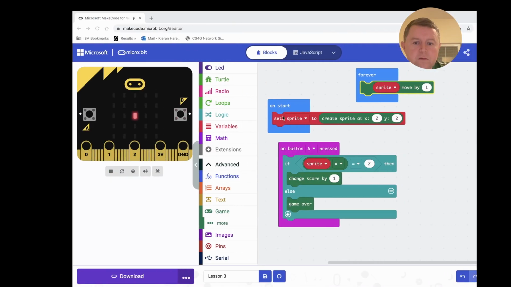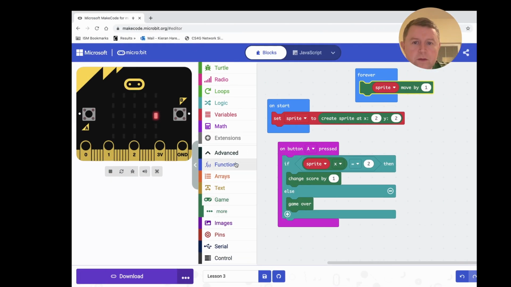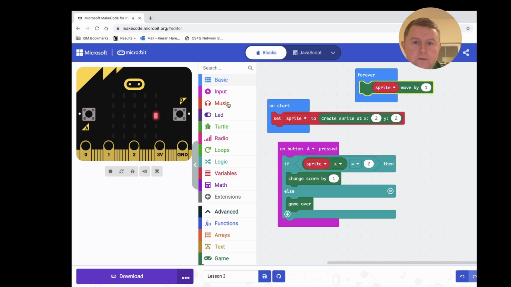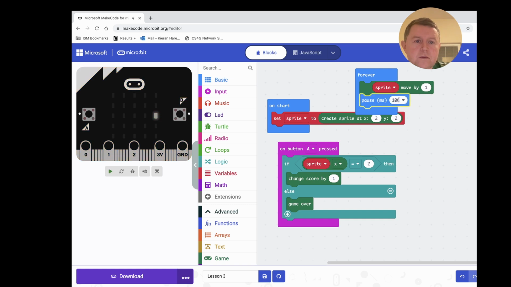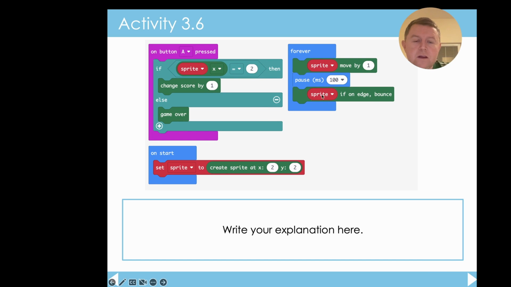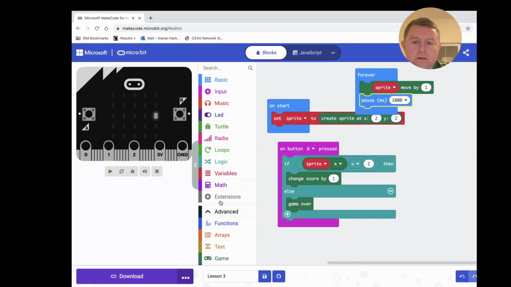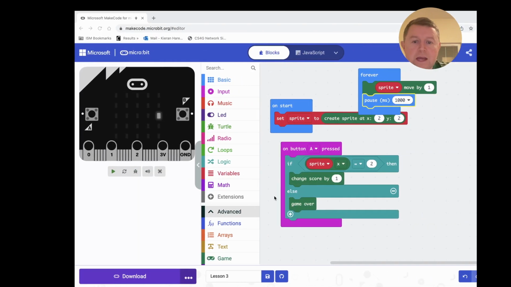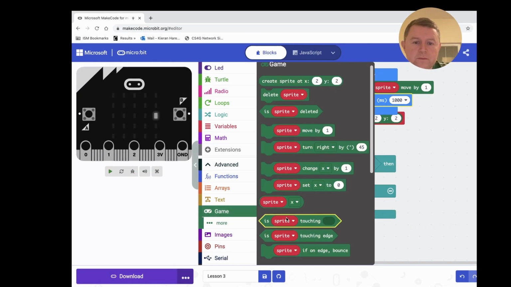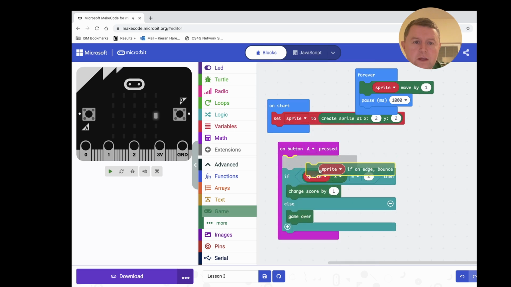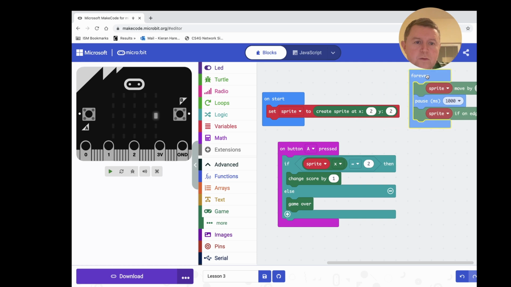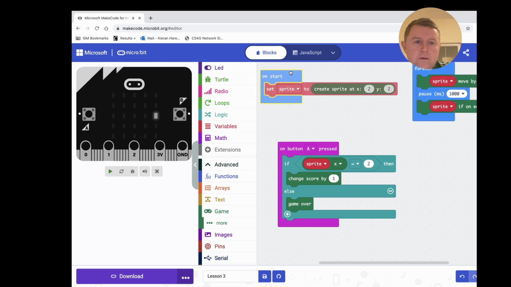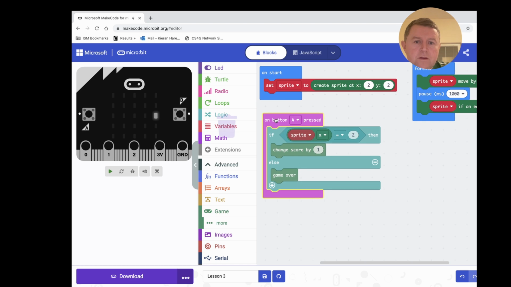And I'm going to pause, and the pause will be down here. I'm actually going to set it to a second because it does go very fast. And then sprite. So here it should be, if the sprite is on the edge, so again, go down to game. If the sprite is on the edge, it should bounce. Okay. So I'll just move that over there so we can see it a little bit better. Okay, so that should be everything, I think.